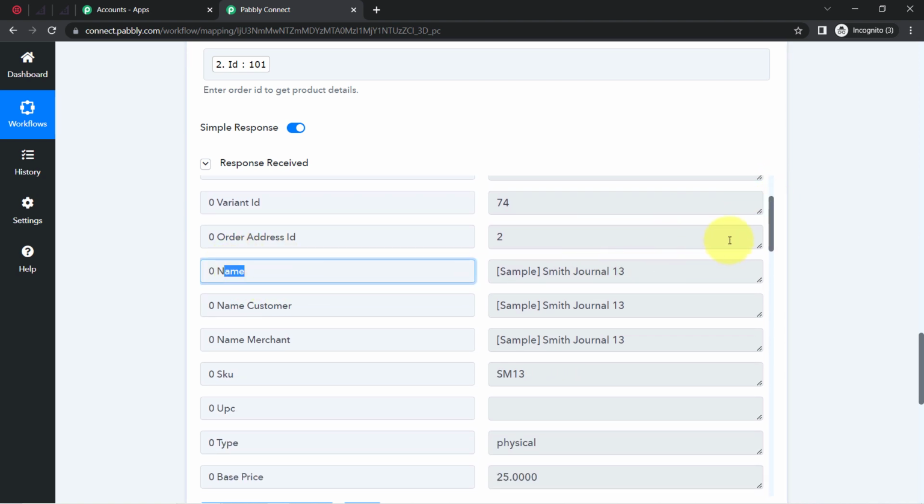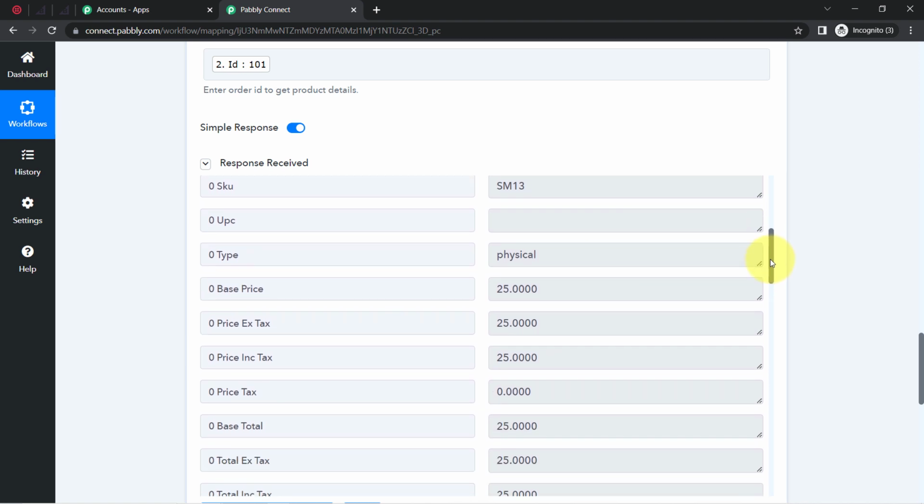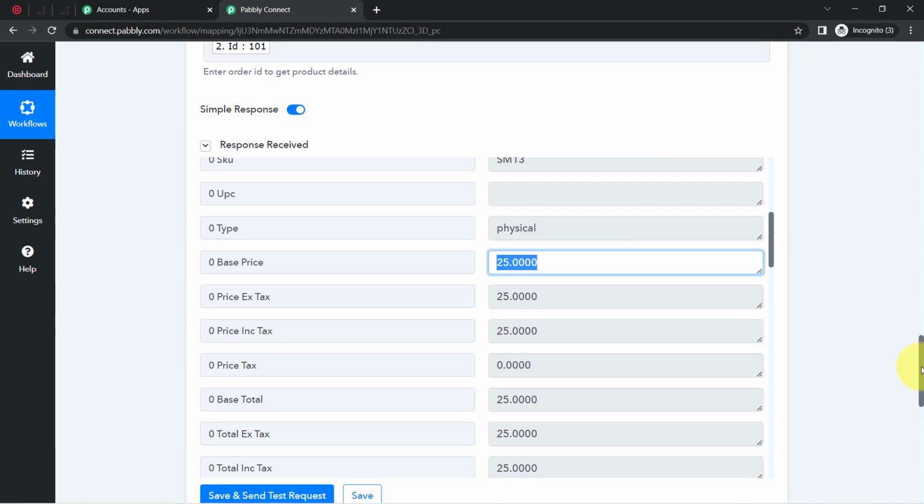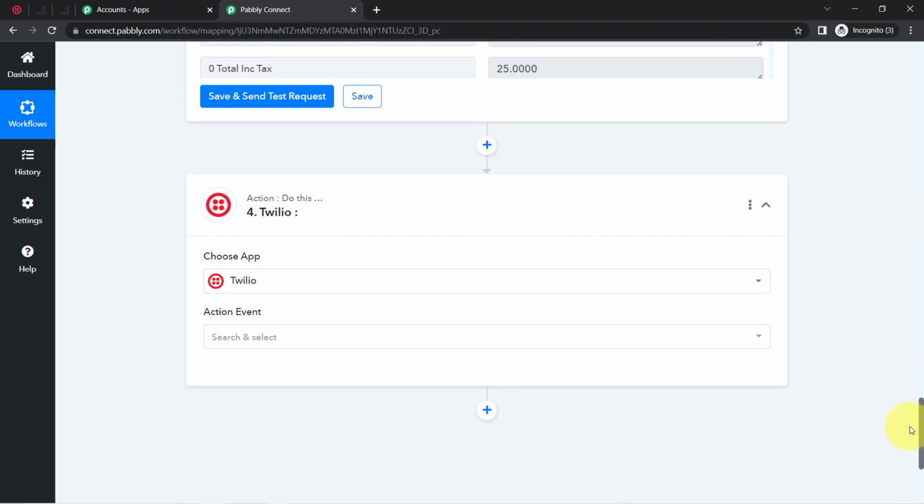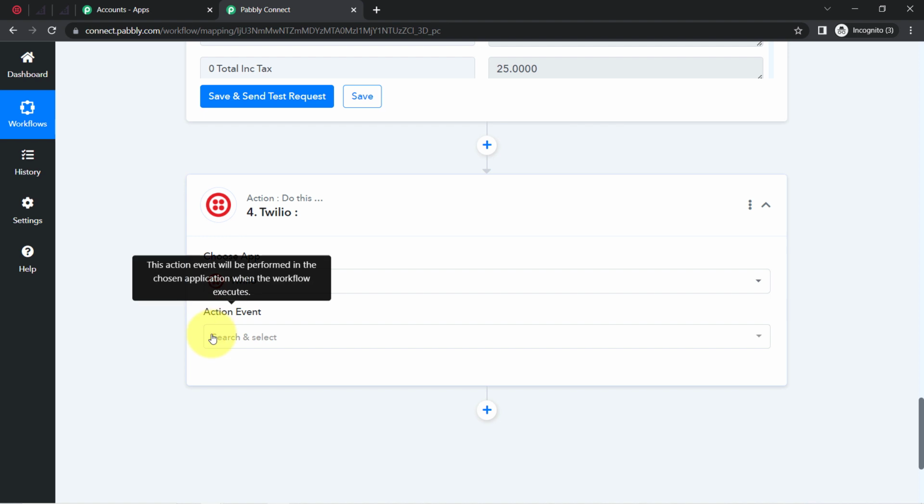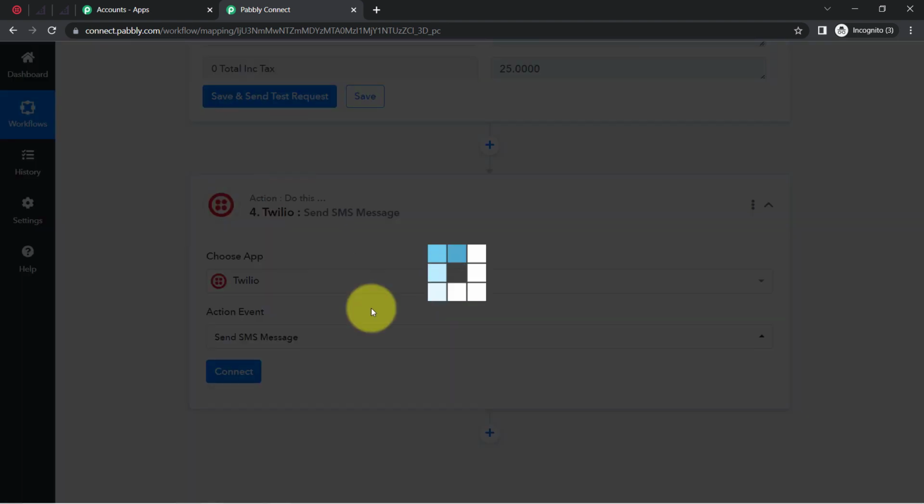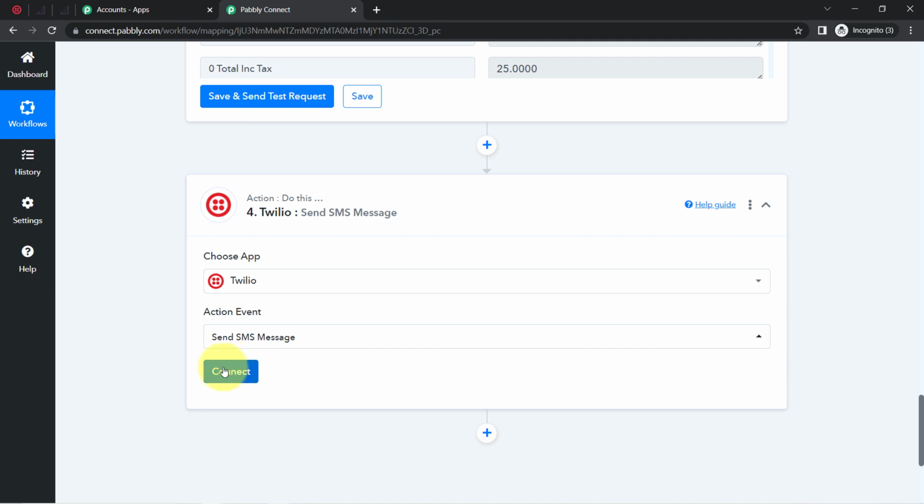And here, let me show you the details. Basically, here we have the name of the product, and we even have the pricing of the product. Okay, so I think I now have all the details. Now I'm ready to get the notification on my phone number about all the order details. So for now, I will come back here to the fourth step, that is Twilio, and in the action event, since I want to send an SMS, I'll go with this particular action event.